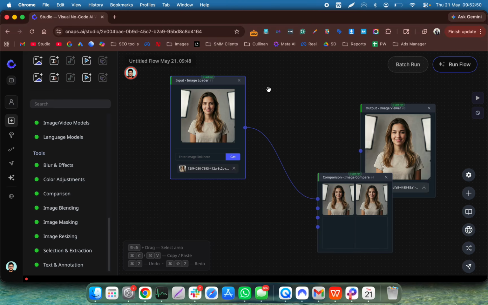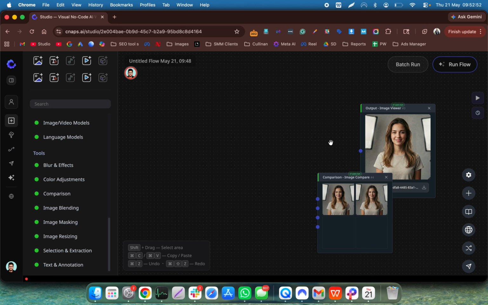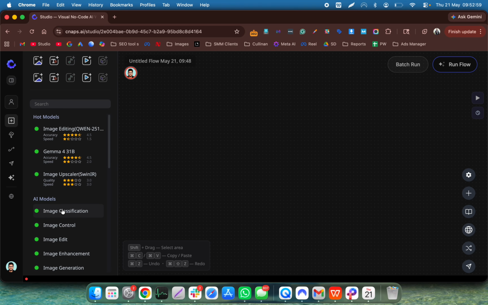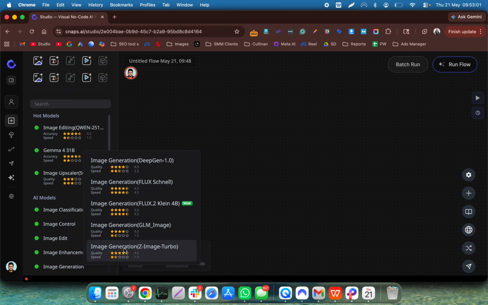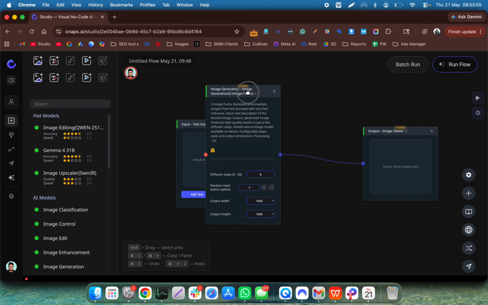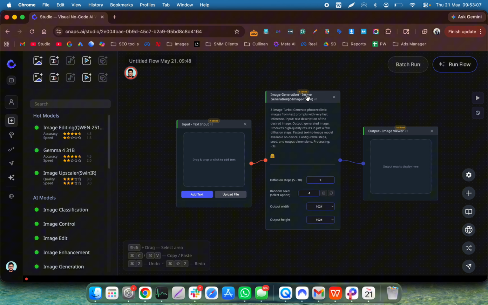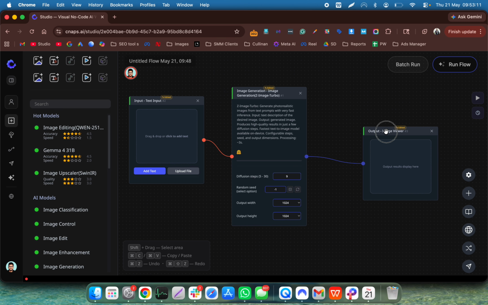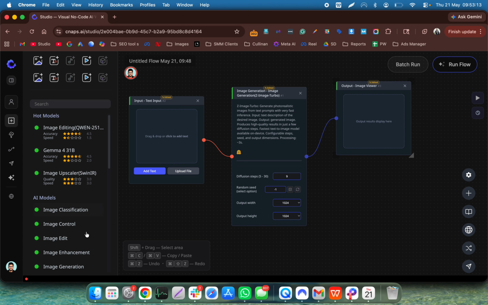Now delete all these nodes. And we can also use the output from our image edit or image generation model to act as an input in our upscaler model. So let's add an image generation model. And I will use Z Image Turbo to generate the image. And after that, I will connect it to an upscaler model. And then we'll connect it to the image comparison node to compare the original and final output.